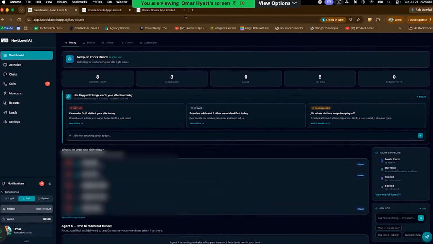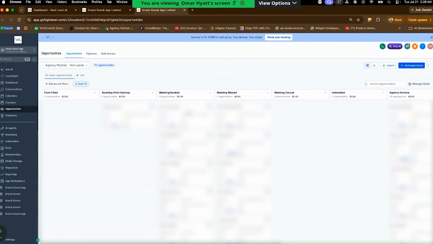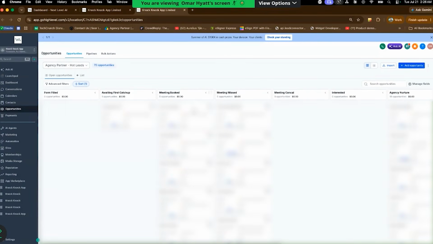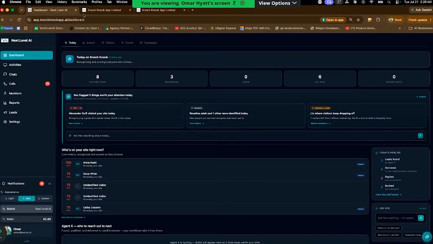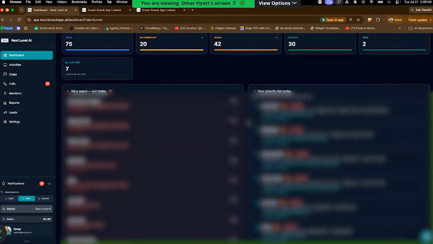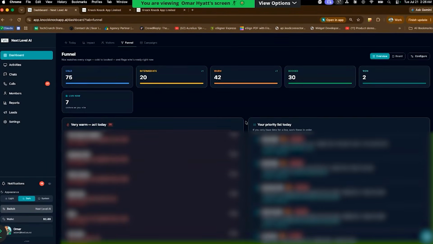Now, if I show you in here in the HighLevel part, everyone uses an opportunities tab in HighLevel, right? This is something where you do the management yourself. You manage what lead is at what stage and so on. Built on this opportunities tab, we've got the funnel section in here. What it does is Knock Knock reads your opportunities in HighLevel, and then it picks the right signals from there.